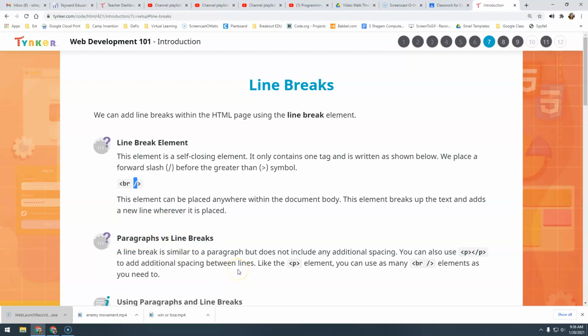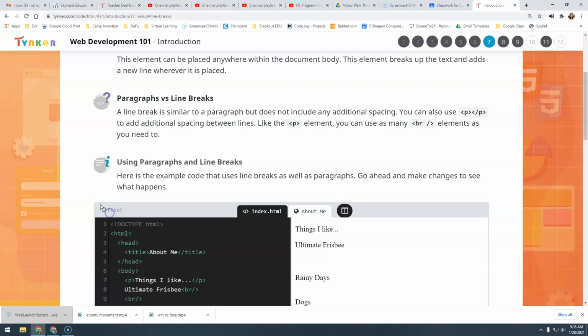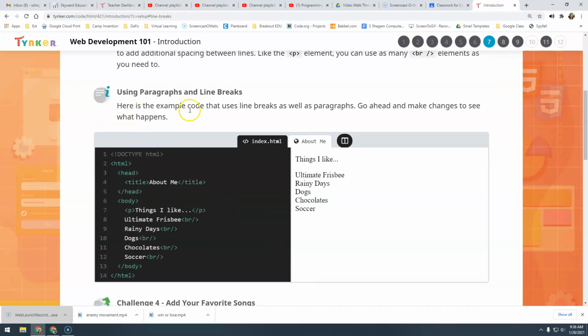A line break is similar to a paragraph, but it doesn't include any additional spacing. So you can use a P tag to add additional spacing between lines, and you can use as many break tags and elements as you want. So you can do a whole lot with it. I'm going to do a reset here and show you what these look like. So right now this says, here's an example of code that uses line breaks as well as paragraphs. Go ahead and make changes to see what happens.